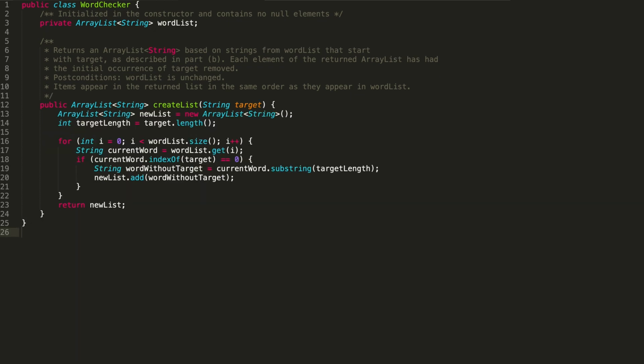All right, and here is our resulting createList method. Remember, we're creating a new list. We're grabbing the length of the target. We are looping over the word list. We're grabbing the word at each index, seeing whether it starts with the target. If it does, we're grabbing the substring after the target, and then we're adding that to our new list. So then our new list should contain each of the strings within word lists that start with the target without the target in the word.